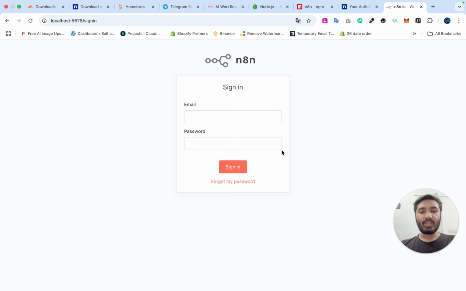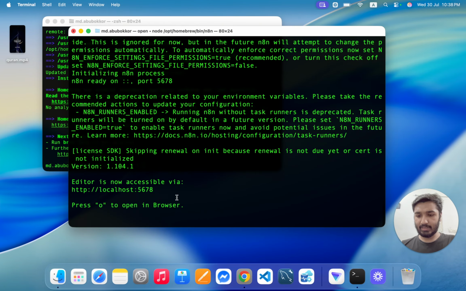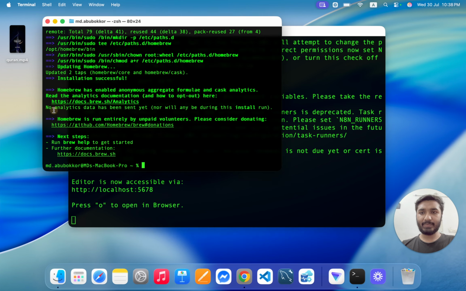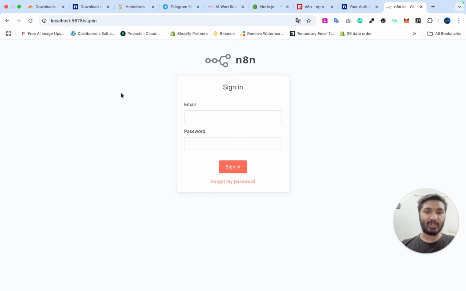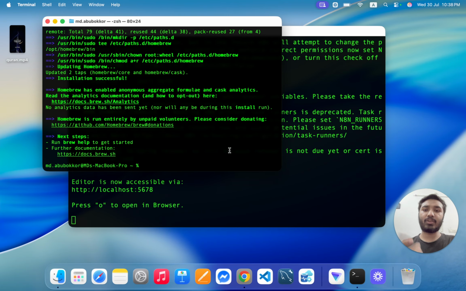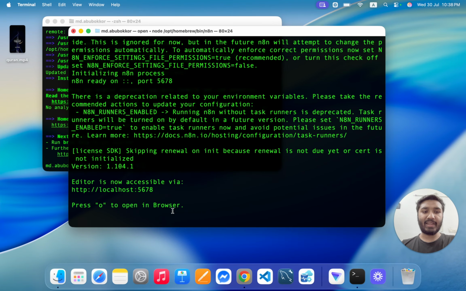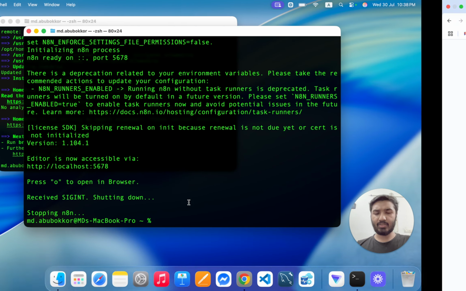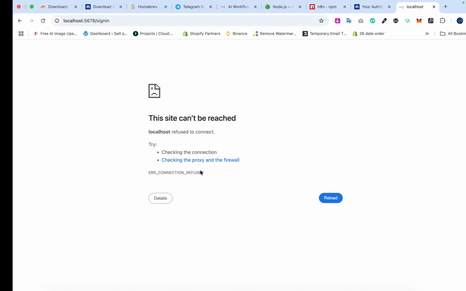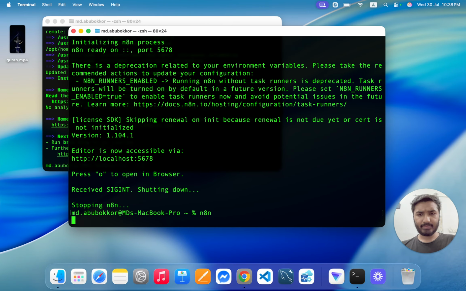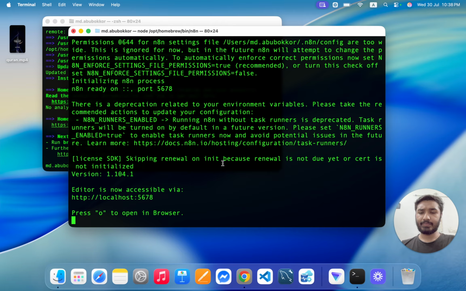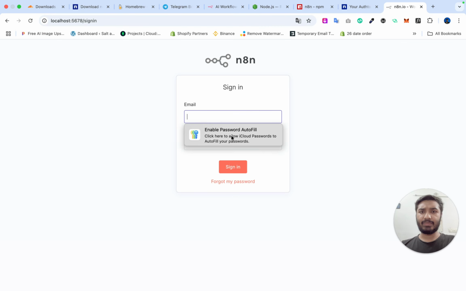And when you want to close this, you just need to press Ctrl C, then it will stop. So this URL will no longer be on. Once installed, whenever you want to run it, just type n8n. For example, I just stopped it, and here you see this site cannot be reached. Just type the command, then it will start again, and when I refresh, it shows again.